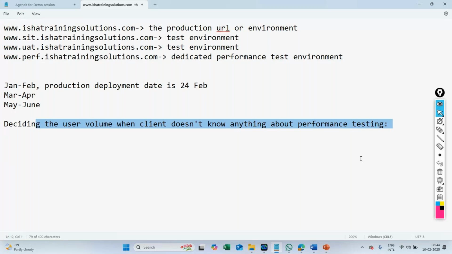Anyone? Now, ideally, the client should give us the total users we have to test and all that stuff. Let's assume that the client is not aware of anything and is not giving any data to us. So in this case, there are three scenarios. Run a baseline test.